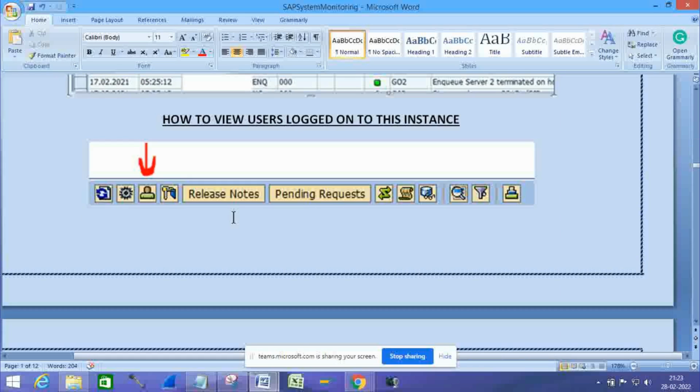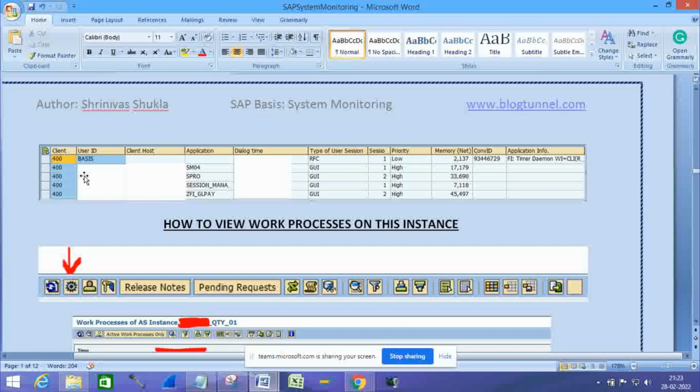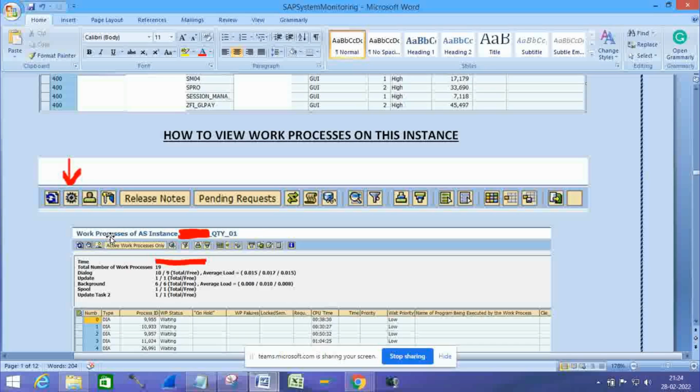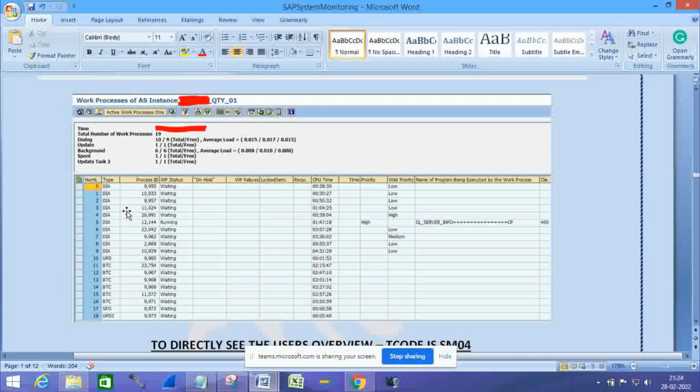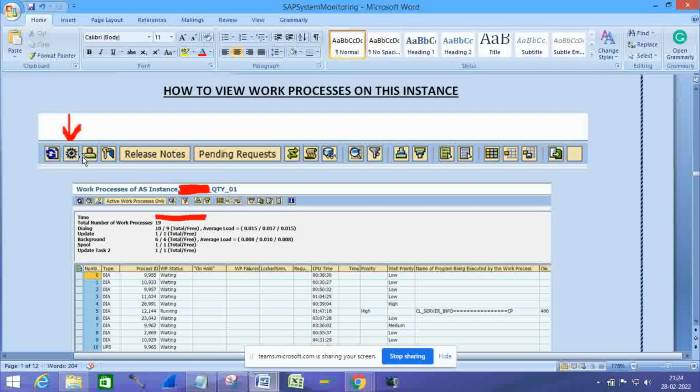Now we'll see who the users are who are logged on to this system. If you click on this icon, you will find that this many users are logged in here. Okay, the client, the user ID, and the transactions he is running, and so on. Now here it is showing only basis, but there could be many other users, maybe 50, logged on here. Okay. Now again, as we have seen earlier, if you click on this particular icon, the wheel, it shows the number of work processes which are running or waiting. So all work processes will be displayed here once you click on this.